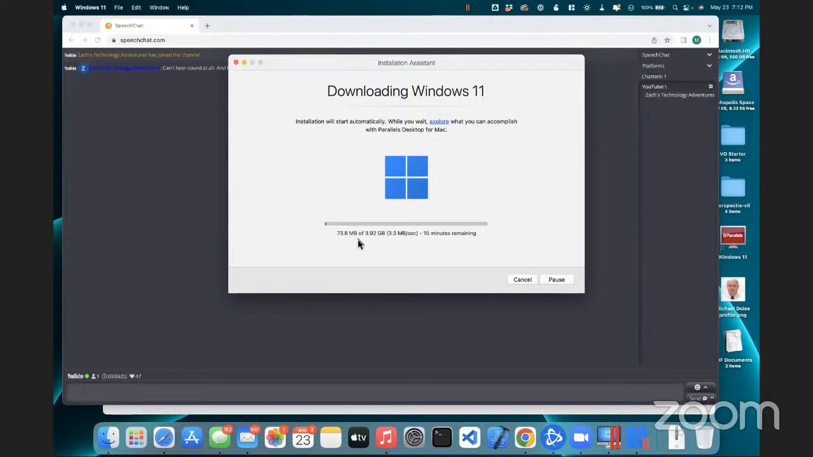69 megs of 3.92 gigs, 4 megabytes a second. That's 15 minutes. So we've got, this is 14 minutes now. 16 minutes. It likes to change. So we've got a little bit of time.